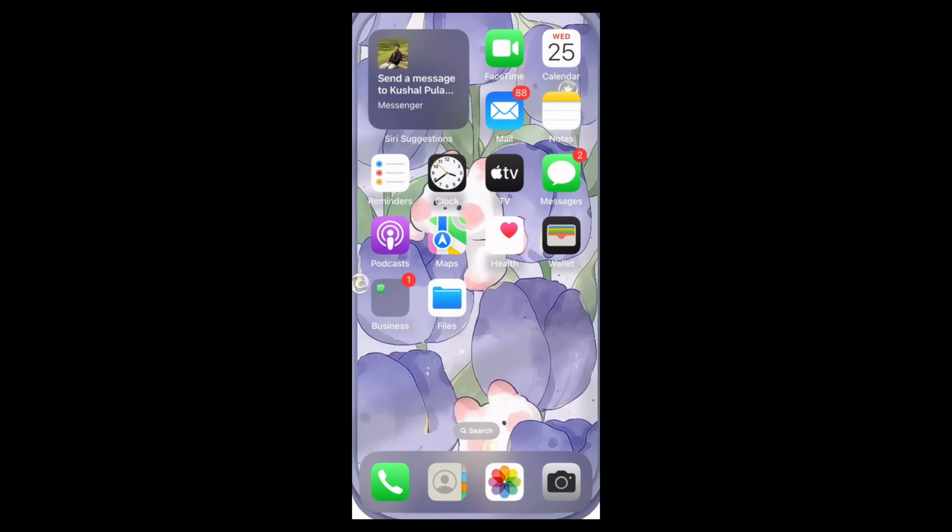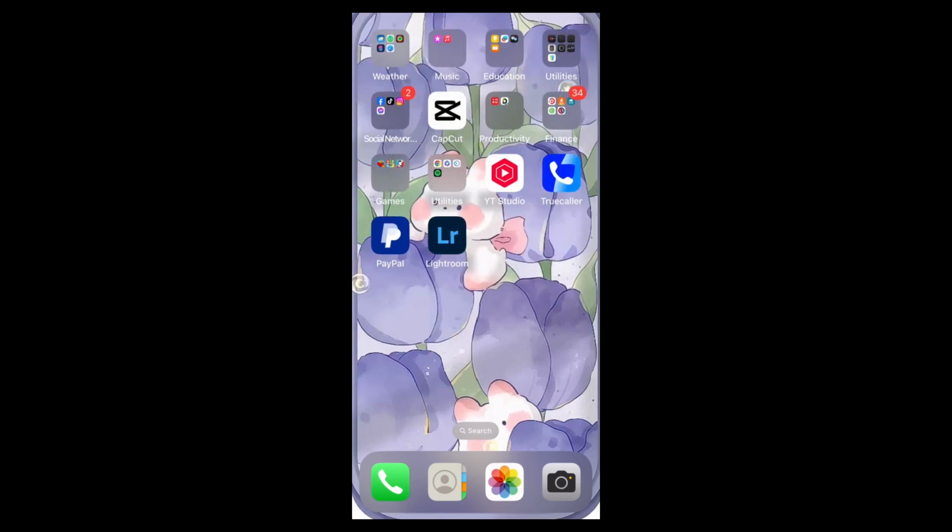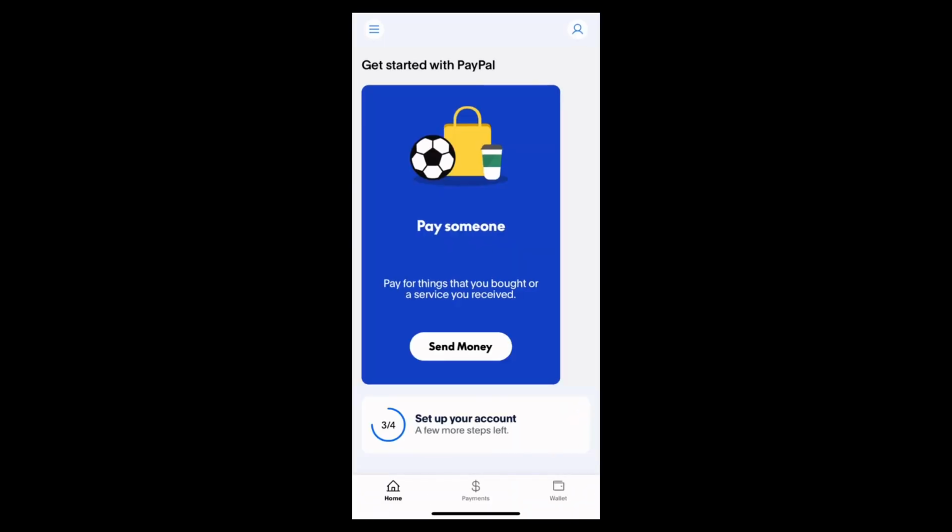In today's video, I'm going to show you how to download the PayPal statement. It is a very simple and easy process, so let's dive right in. First of all, find the PayPal app on your home screen. Now open it. Then, here you can find the option of payments.